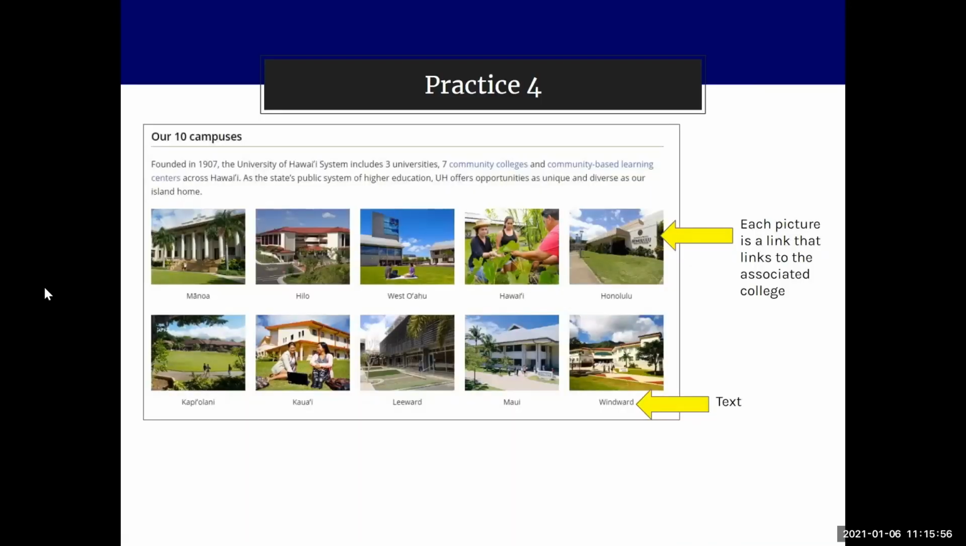Here we have all the different campuses within the University of Hawaii system. For myself, I can look at this and know that if it says Manoa, I've been to the Manoa campus, so I know they're describing UH Manoa. I've been to the Hilo campus, so I know that's the University of Hawaii at Hilo. And same for the other campuses.